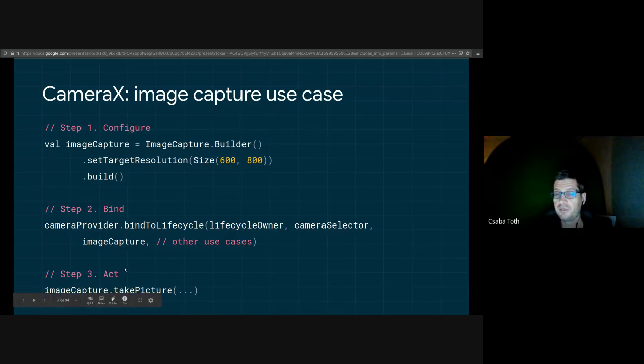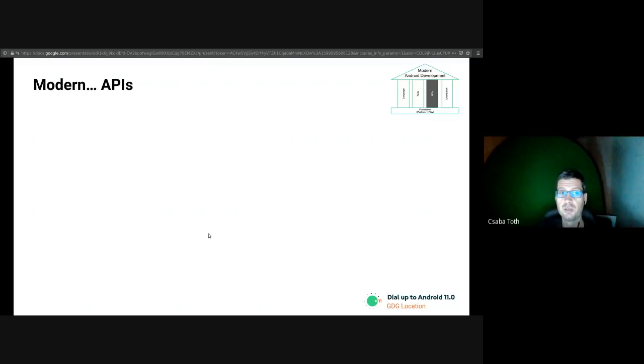Now the step 3 is the action. Last but not least, the interaction. Once it's set up, you can start using the use case. If you call take picture, it will snap a picture. With 3 lines of code, you will have an image capture pipeline. What you see here, pretty neat.